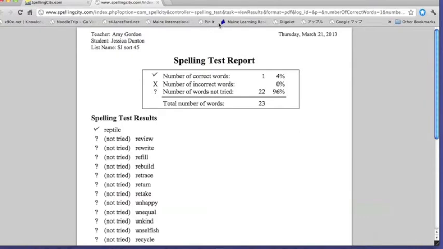Or say, you know, borrowed from. Number of correct words, 1. It tells a percentage, only 4%. Number of words not tried, 22. And it will tell the number of incorrect words. The total number of words, 23.